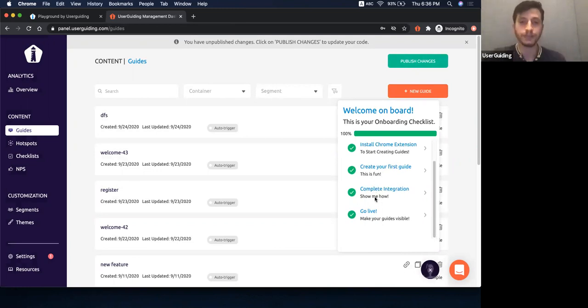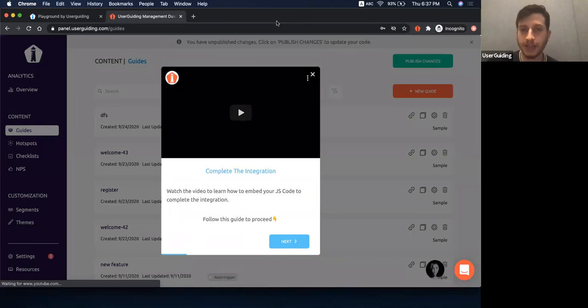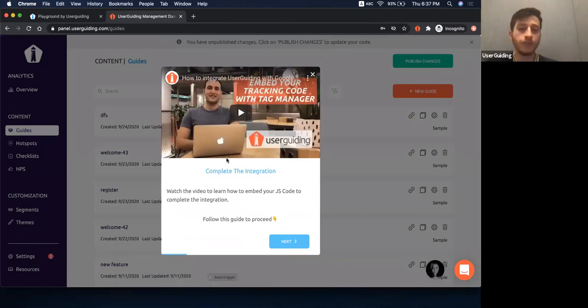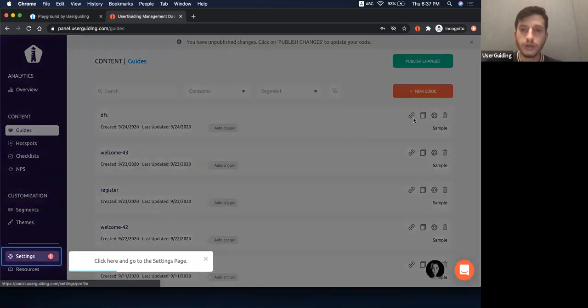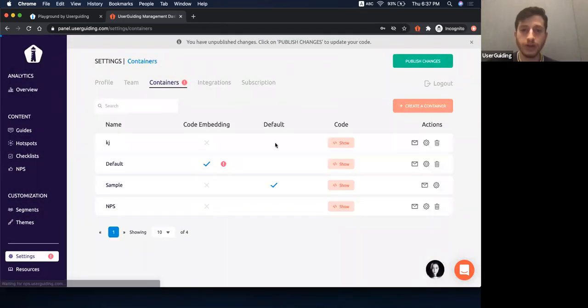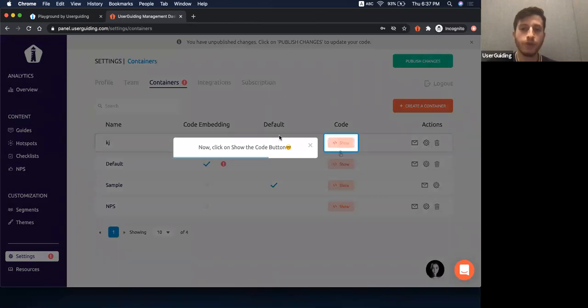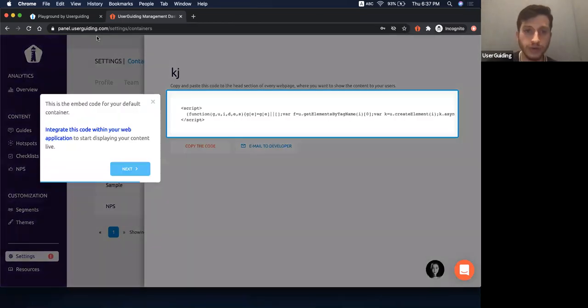Now, after building the guide, the second step in our journey to get the value is that you need to complete the integration. In order for you to show those guides live to your users, the container code should be placed in the head section of your source code. This is the only coding thing required, which is not even a coding thing. It's just copying and pasting into the head section. You can watch the video, so here we put a video, or you can directly go through the steps. Going through the steps tells you where the container code is. Clicking and copying it and pasting it in the head section of your source code will be enough.